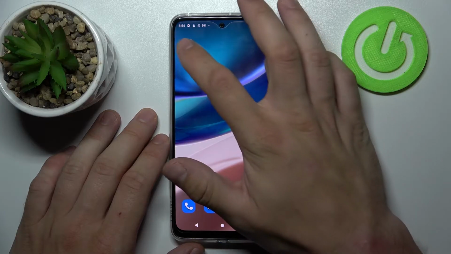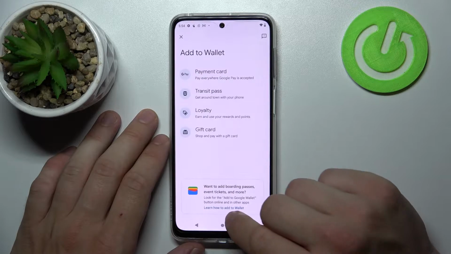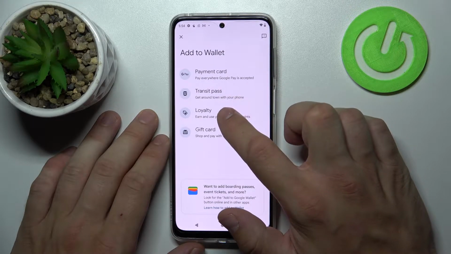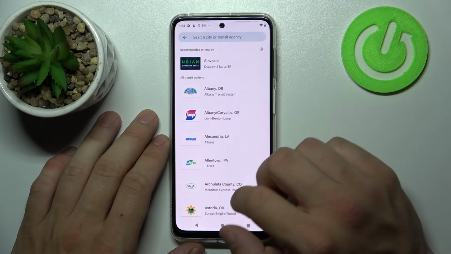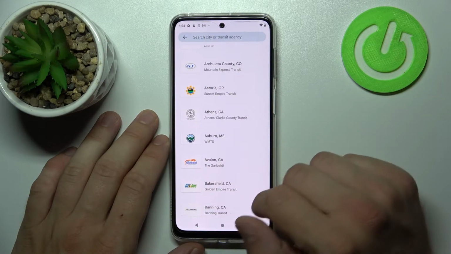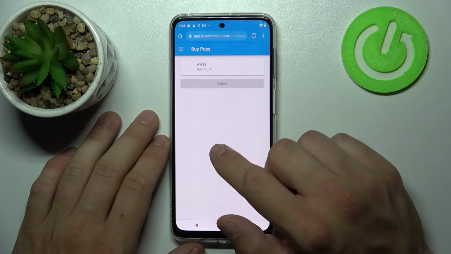In the beginning, let's enter Google Wallet. Tap Add to Wallet and focus on Transit Pass, Loyalty and Gift Card. Enter Transit Pass and select your Transit Pass if you are able to find it. You'll be redirected to a website where you have to finish the inside form.